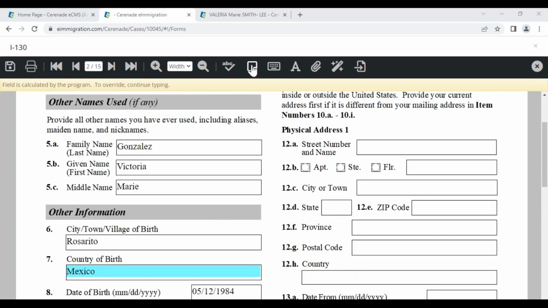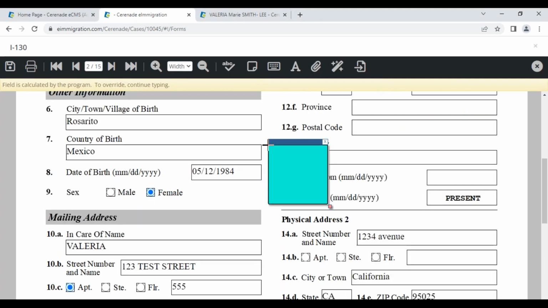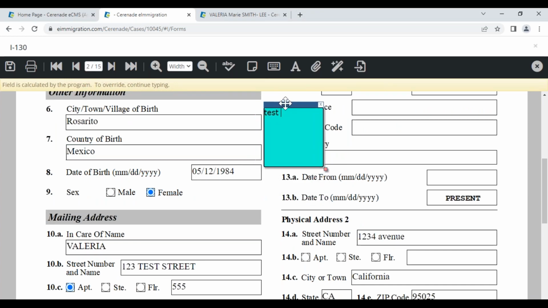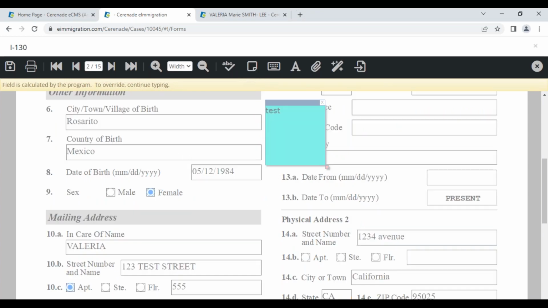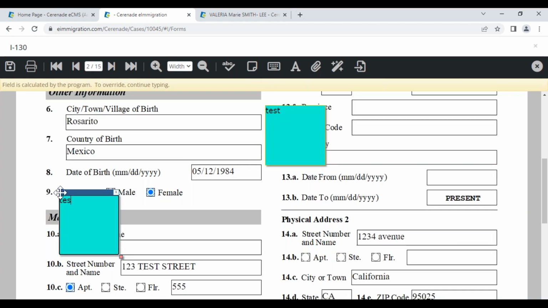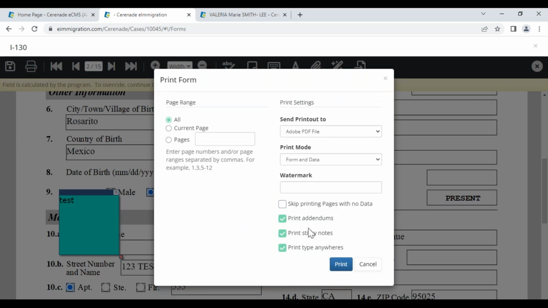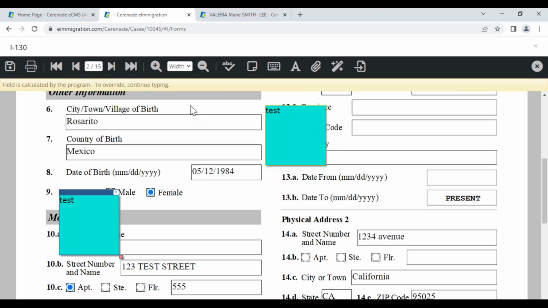I can add a post-it. This square on top is for the sticky notes. I can type, you know, please confirm city of birth. I can leave these post-its throughout the form so I can add my observations or comments. But when it's time to print the form, I don't necessarily want to print the sticky notes. So you can uncheck the option, but leave them inside.